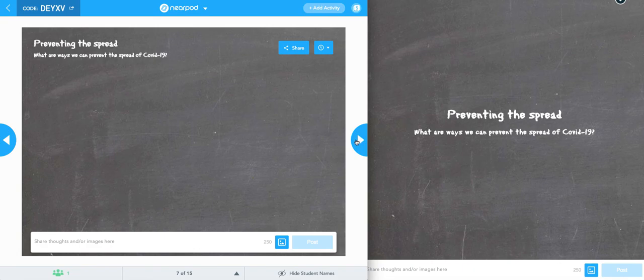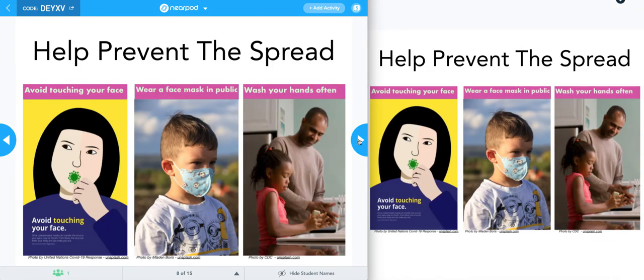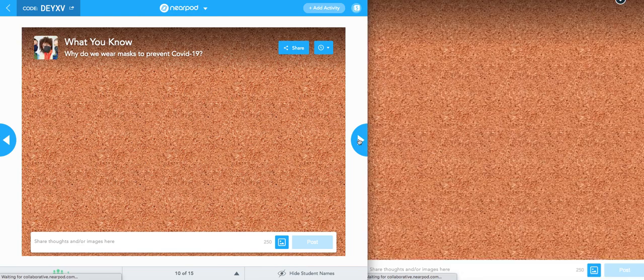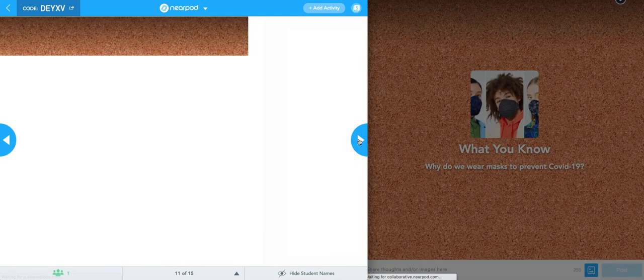So here I'm assessing what do you know about the spread of COVID-19, and I do that because the next 2 slides I'm going to present how they can help prevent the spread of COVID-19. So then again, I'm going to do why do we wear masks to prevent COVID-19. So I'm assessing what do they know now, and then I'm presenting a video.